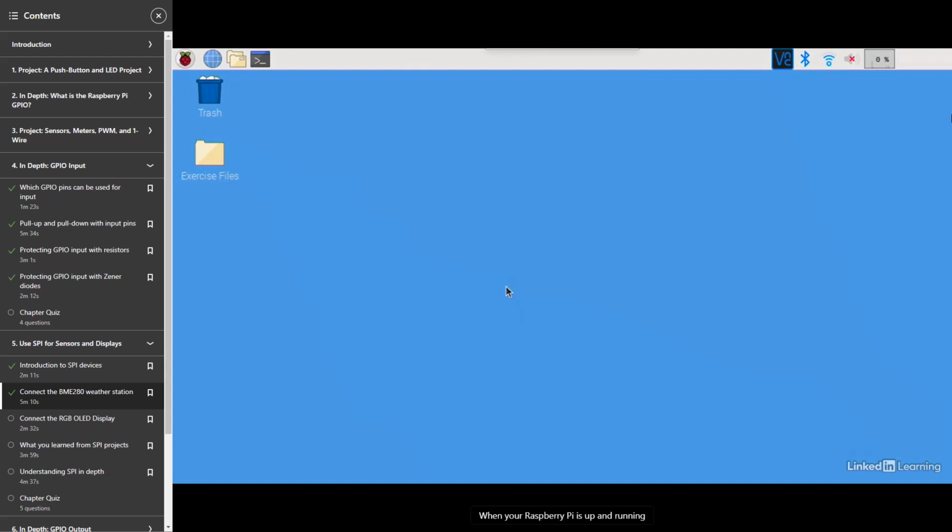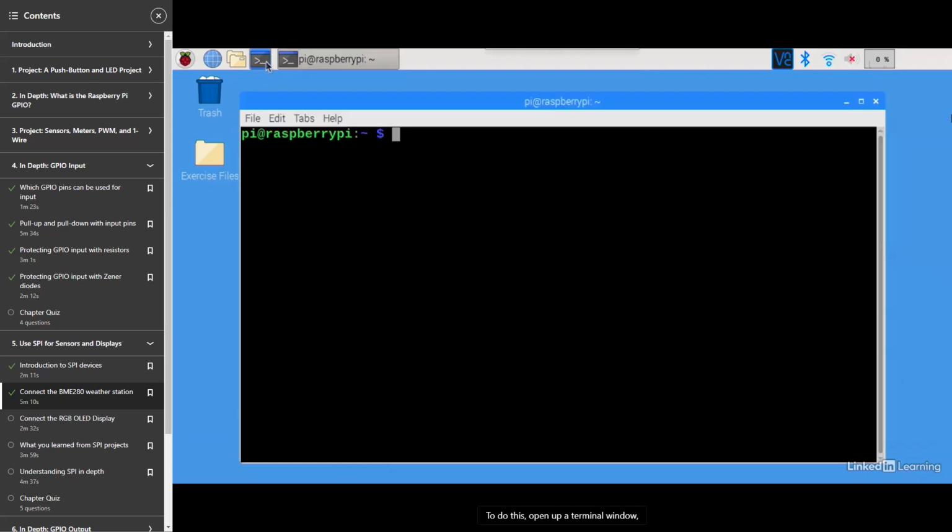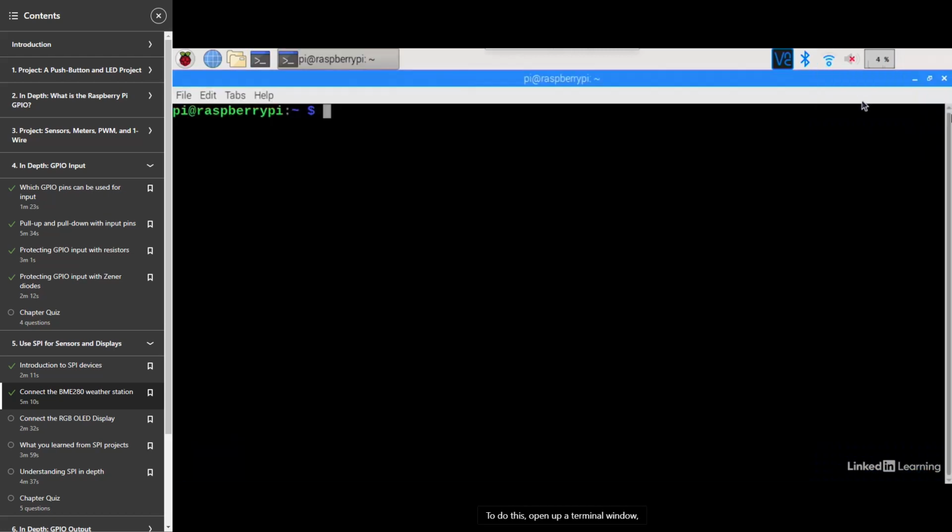When your Raspberry Pi is up and running, you can test the BME280. To do this, open up a terminal window, cd to the exercise files. In my case, I've placed them on the desktop in exercise files.